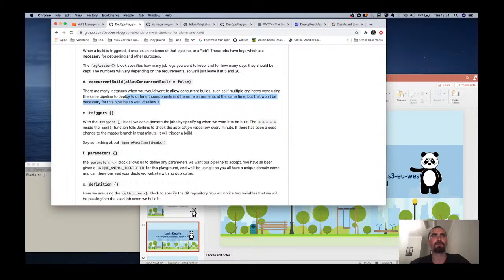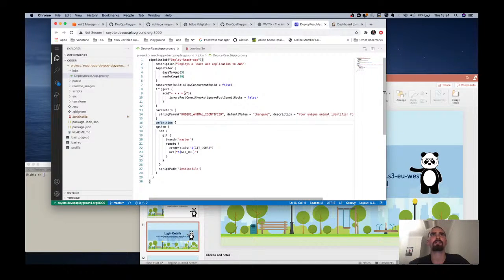Then we have triggers. So this is what is going to automate our pipeline. If you can see these 5 stars here, this says I want Jenkins to check this repository every minute, and if there's ever been a change in that minute, I want to kick off a build. So it means we don't have to log in, we don't have to click anything, it's just going to automatically build for us.